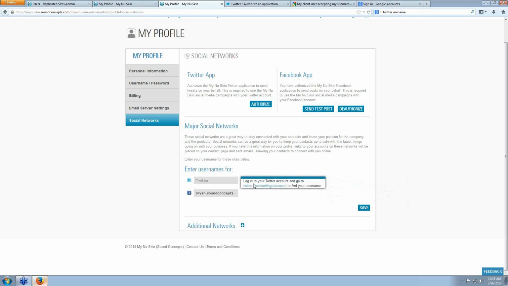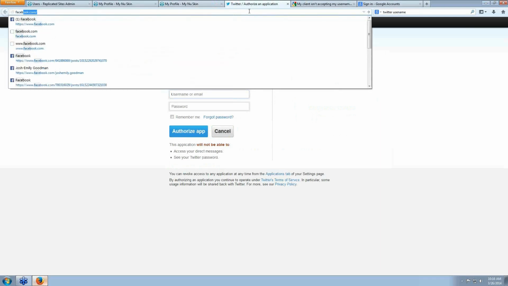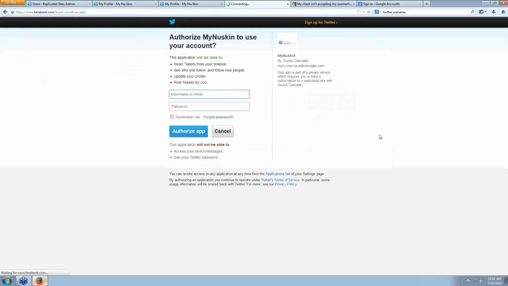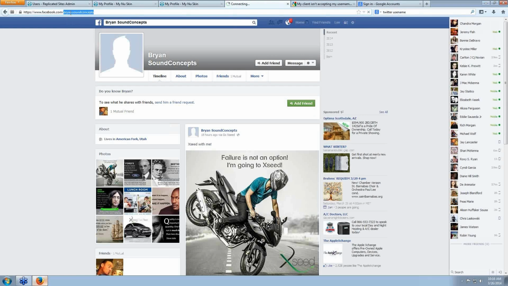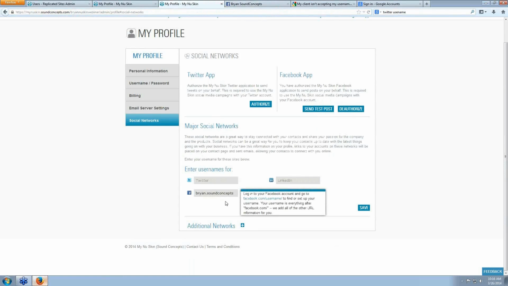A little bit different for Twitter. You can just log into your Twitter account, go straight into your account settings, and it'll have a little box that specifically states what your username is. For Facebook, it says that you can log into your Facebook account, and then basically you can use everything that's after that. So if I go to, say, facebook.com/Brian.soundconcepts, this is exactly that username portion that we're looking for Facebook. So I only need this particular part of it. So I'm going to copy it out, come back over here. It's already in there, so we're going to click Save.